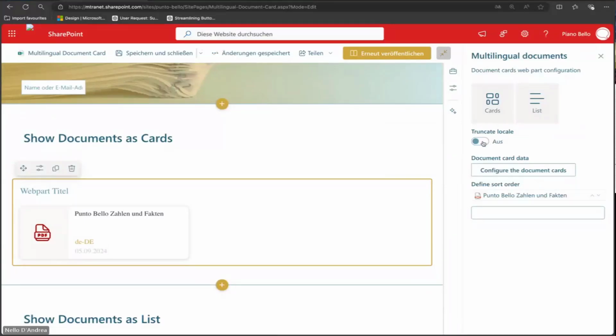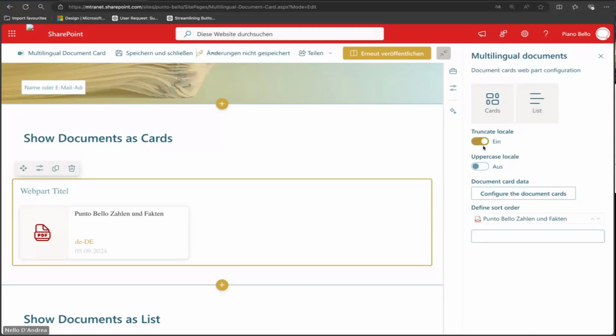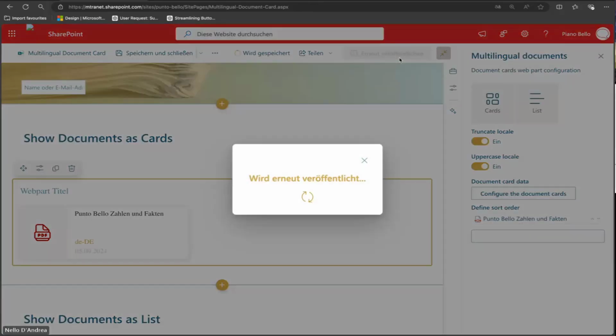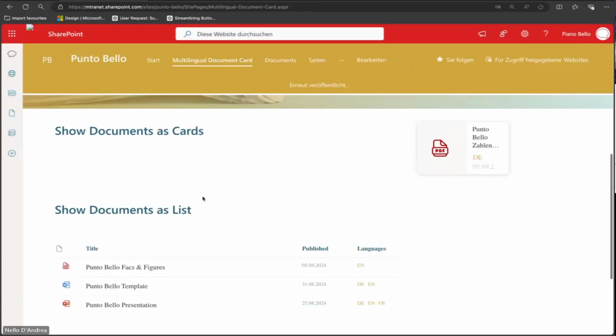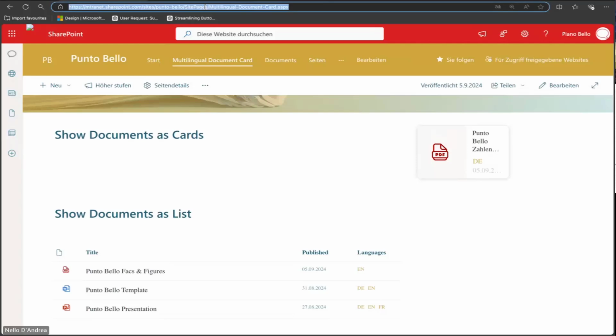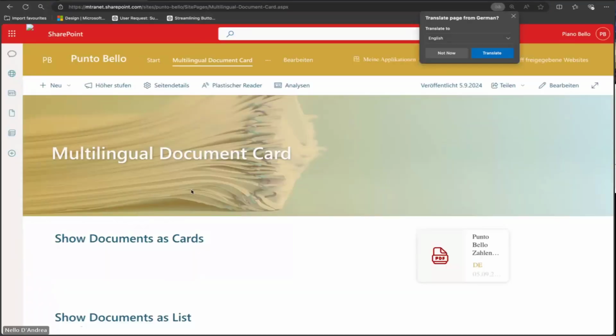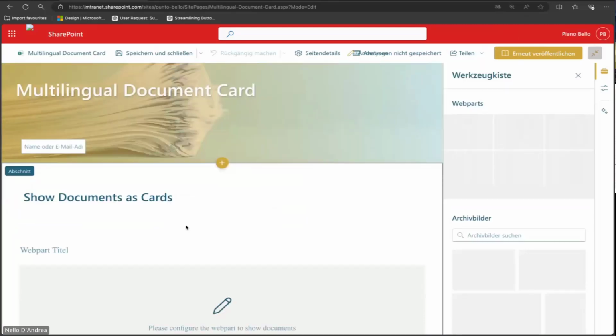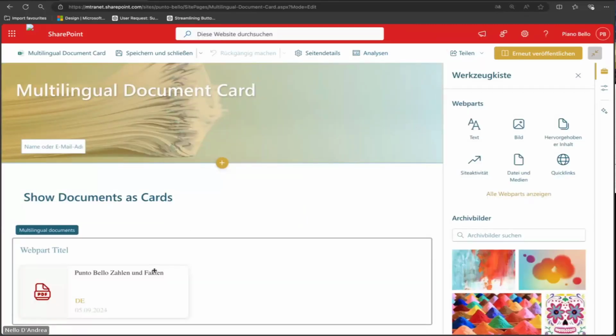So my preferred mode is to truncate the locale and make it uppercase, and I save the page. And of course, this is the demo. It works the whole. It's great.